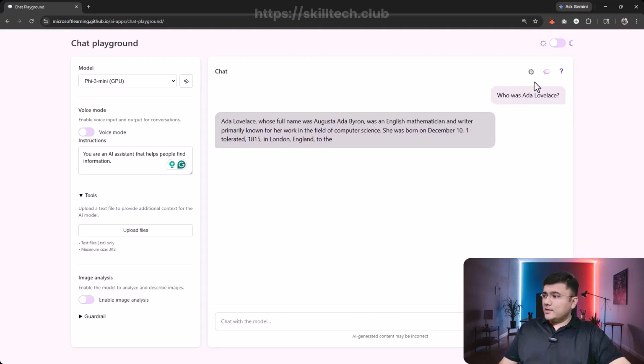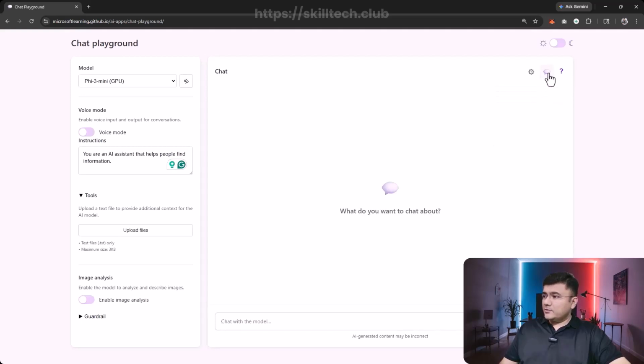I'm going to click on this button and start a new chat. But before I provide any prompt in this new chat, I want to do some experiments with my system prompts, and that is where the instructions are going to be very important. In the instructions, where it says you are an AI assistant that helps people find information, I'm going to change this.